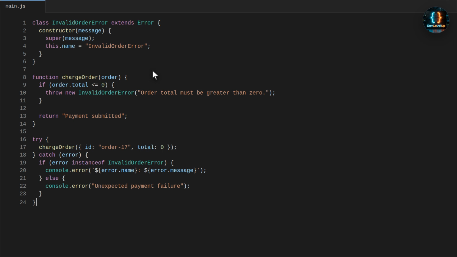For practice, add a payment provider error to the same workflow. Throw it for a simulated provider timeout, catch it separately, and display a retry-friendly message instead of the invalid order message.